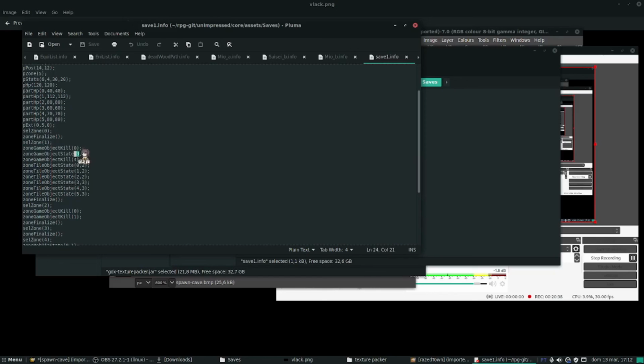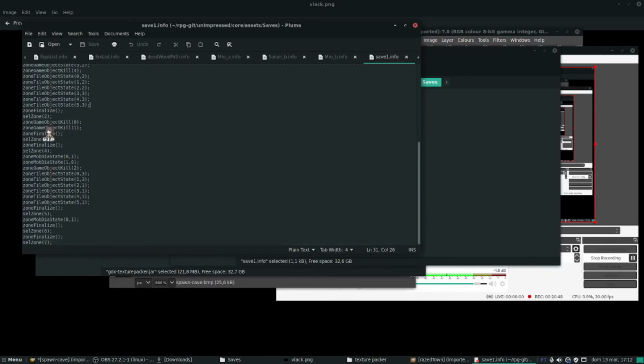It will change the state of the game object 3 to 2. It will kill the game object 4. It will change the state of the tile 0 to 2. And so on. And so all for the other things. And of course, this changed the state of the mob dialogue, and this is it. Amazing save system. Really well done. I really like the coder who did it.